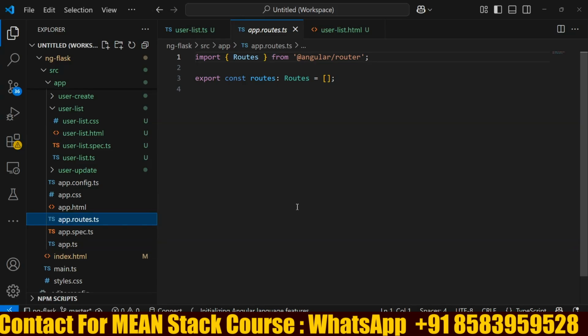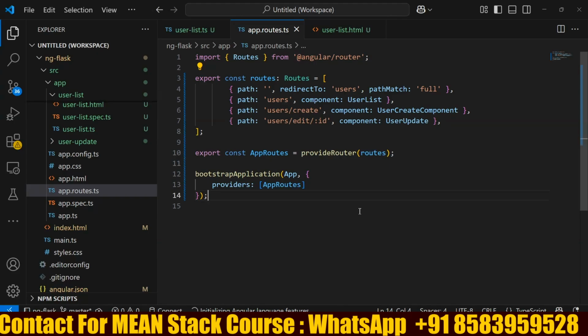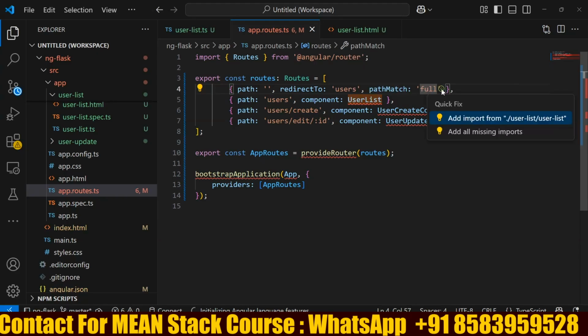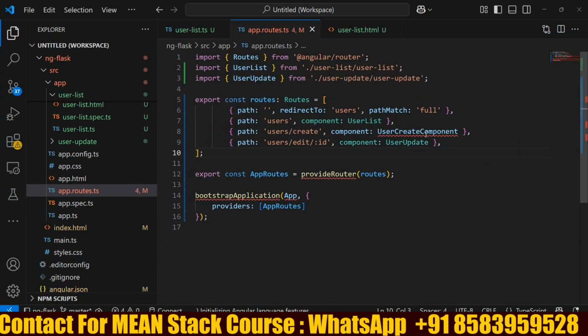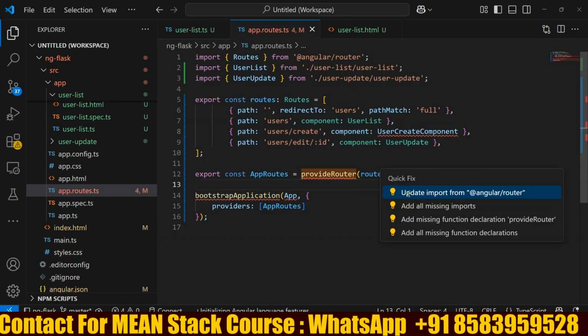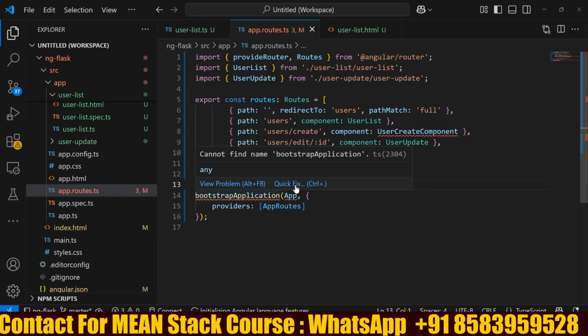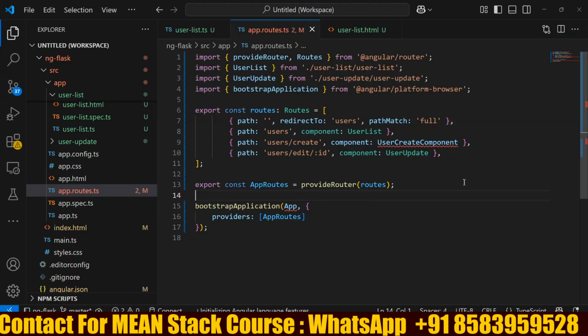Now we will have to work on routing here, in the app.routes.ts file. Let's write all the paths here. What we are doing: routes, then we call the users list that we have just created, and then this one is the user create component. Alright, this is not available, so we have to call user update. The name can be different, and also let's import all the dependencies. Alright, all the dependencies have been imported.